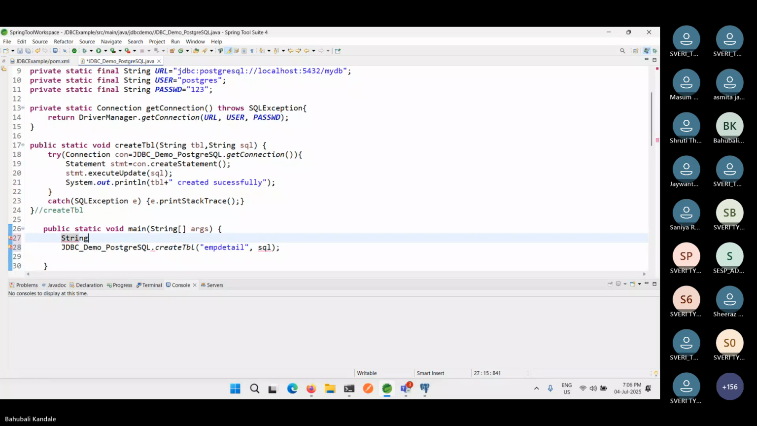String SQL equal to double quote. I need to create a table, right? So create table if not exists.